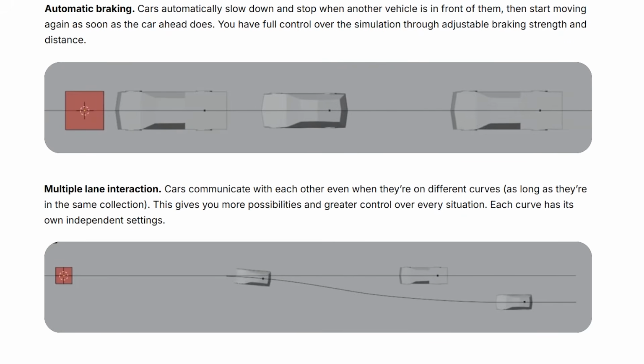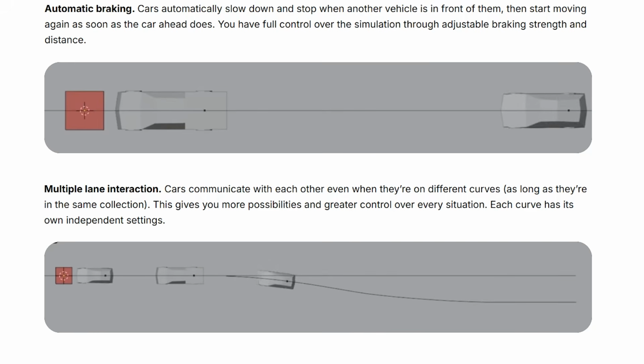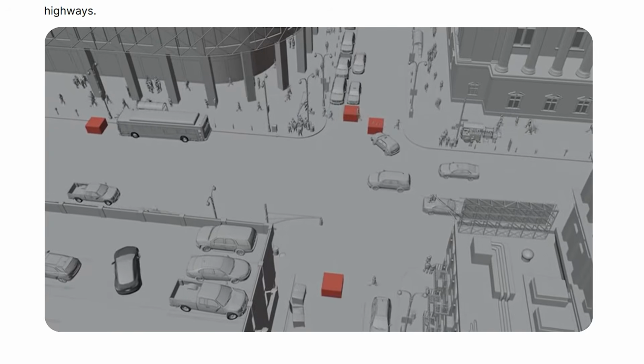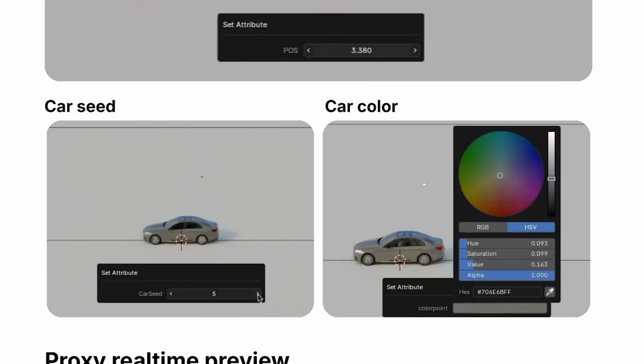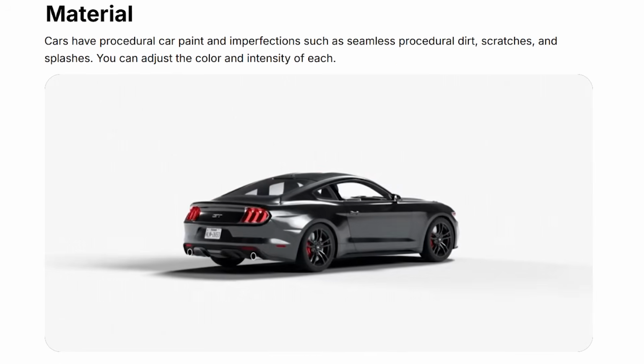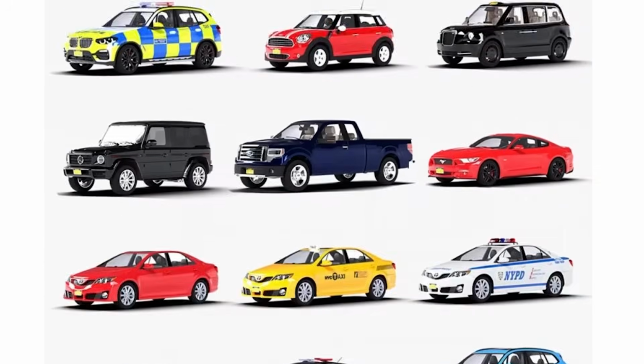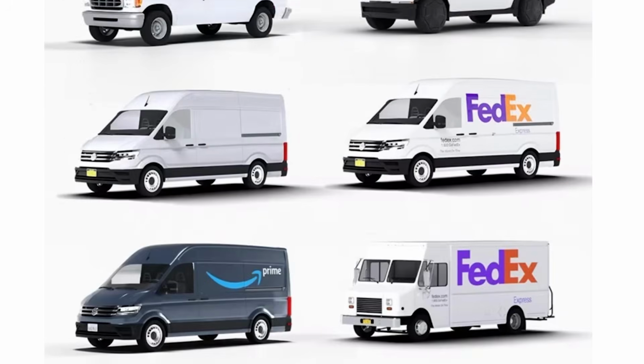The cars actually avoid each other, change lanes, brake at intersections, use turn signals like actual civilized vehicles. Every car looks different too because of the procedural materials, random color, dirt, scratches. It looks like real traffic, not just copy paste clones. Totally worth it when you think about the time you are saving.